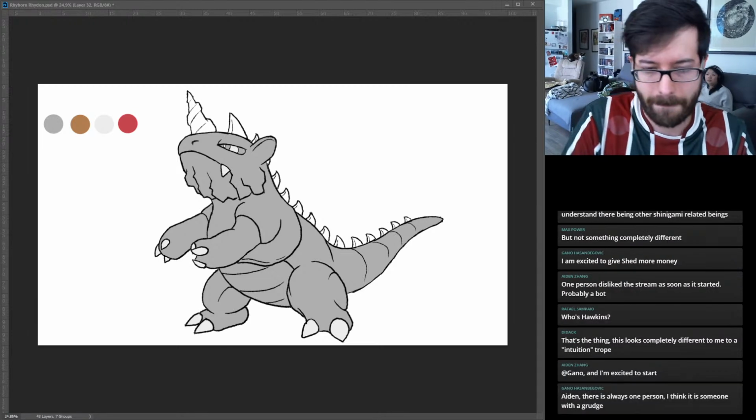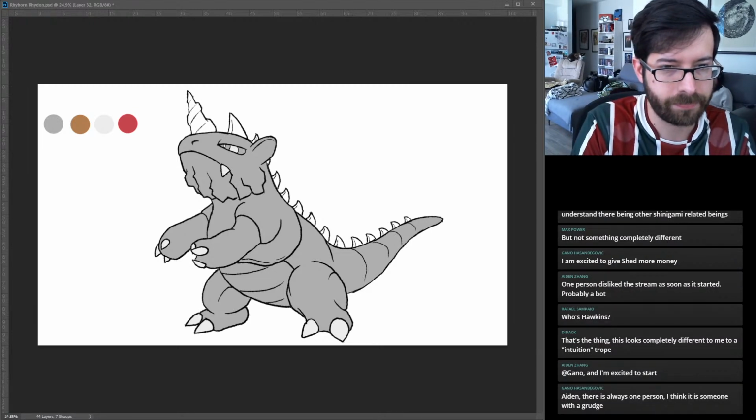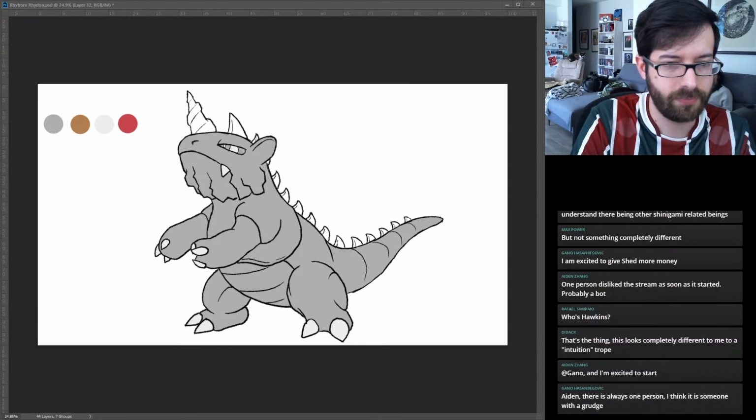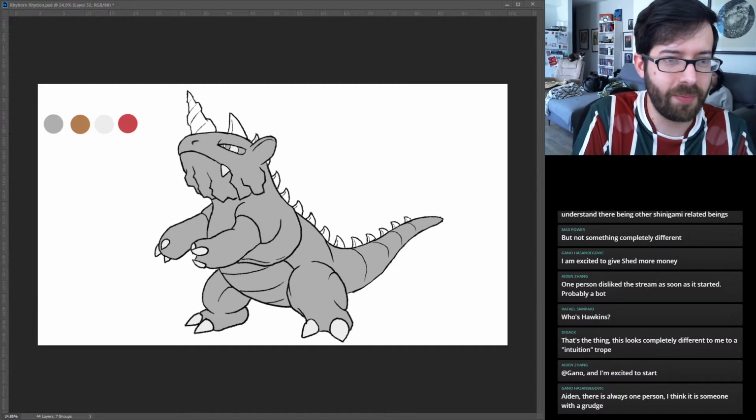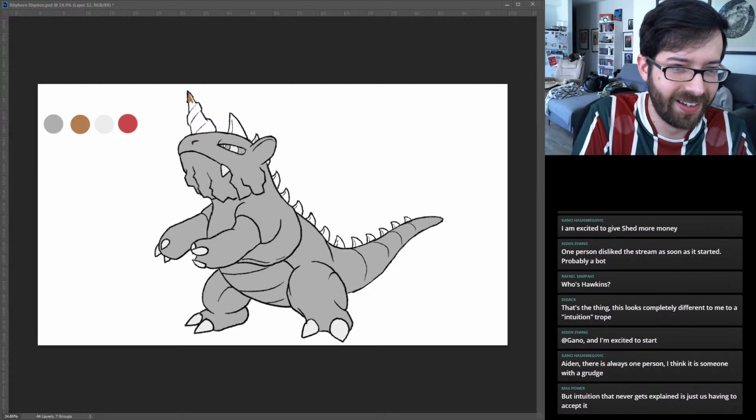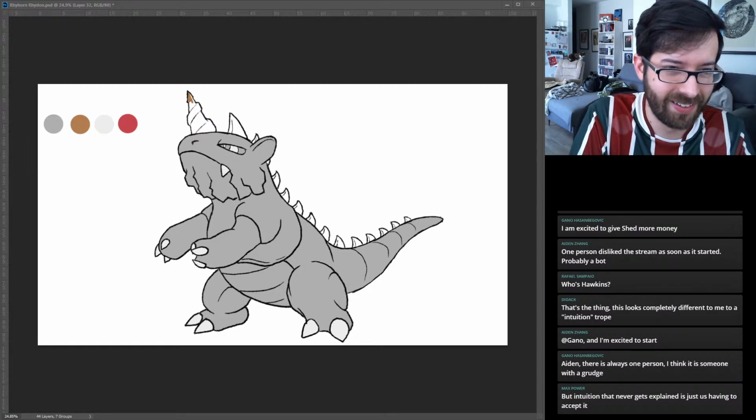Please make a Swadloon redesign. Not a Swadloon redesign, a Swadloon emote. Good gracious, I'm just looking at Rhydon. You want me to redesign Swadloon? Okay, I will. It's perfect. Don't touch it. Please. It's my baby.